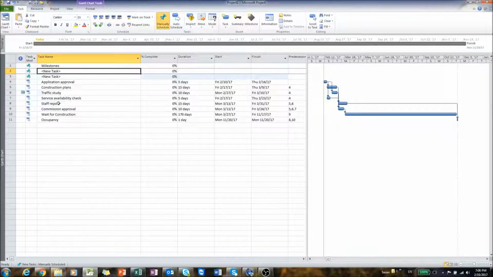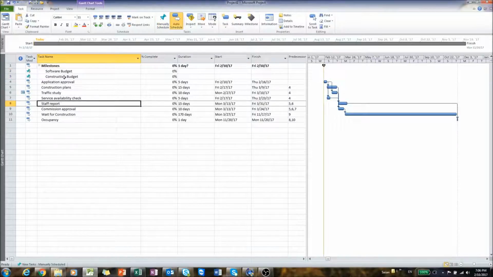So my understanding is we have two stages here. For this call center, we have some sort of a software stage, and then we have a construction stage, right? So I'm going to name this one software budget and construction budget. And I want to put them under milestones. In order to do that, I can select these two tasks and hit indent. Okay, so it puts both of these under milestones.